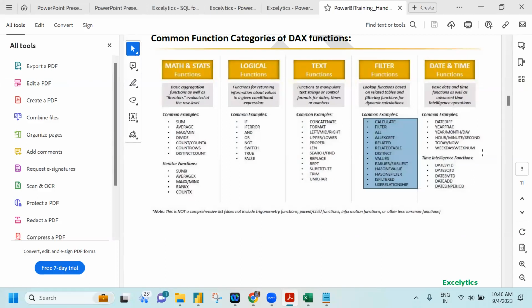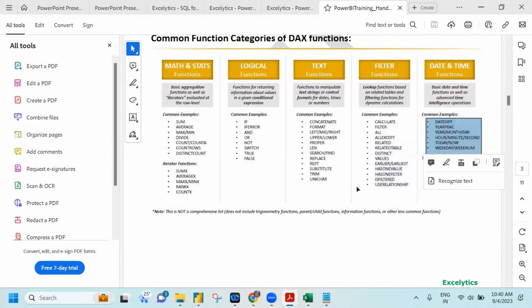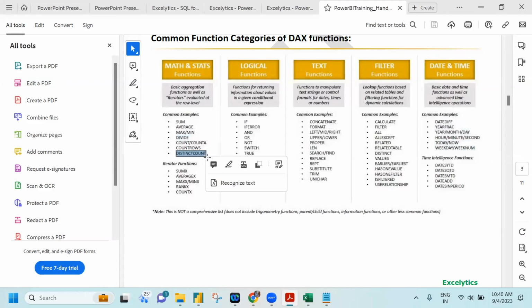But date and time related functions like DATE, DAY, YEAR, YEARFRAC, MONTH, HOUR, MINUTE, SECOND, TODAY, NOW, WEEKDAY, WEEKNUM, all these things are again Excel functions only, right? Very much similar, right? SUM, AVERAGE, MINIMUM, MAXIMUM. DIVIDE is again a function, available here. COUNT, COUNTROWS, DISTINCTCOUNT. Distinct count and such functions we usually see on the database side, but yes, these are available in DAX, right?